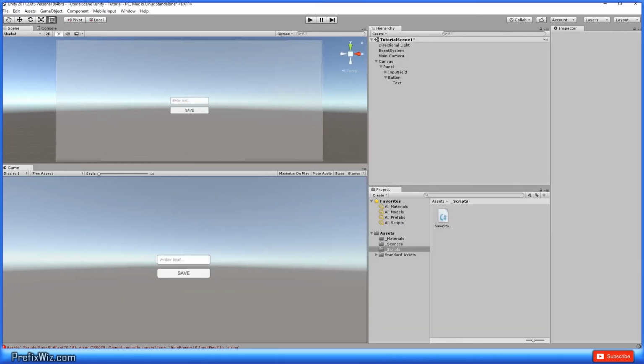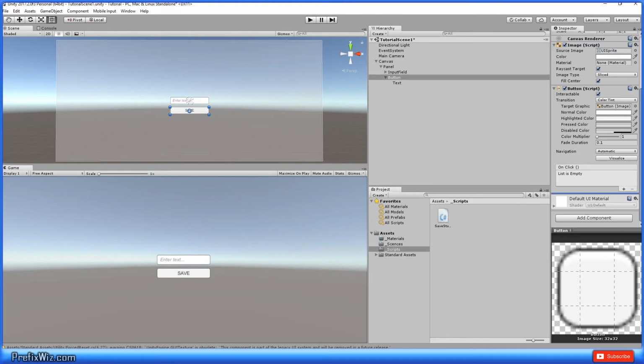Let's go back into Unity. All right, let's go ahead and put the script on the button. Now it's going to look for the public variable, the input field. So we know that this is the input field. Let's just go ahead and drag this down into there.